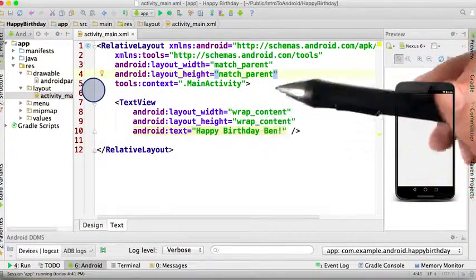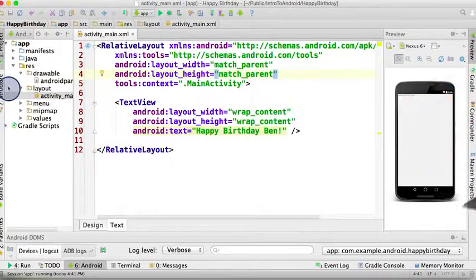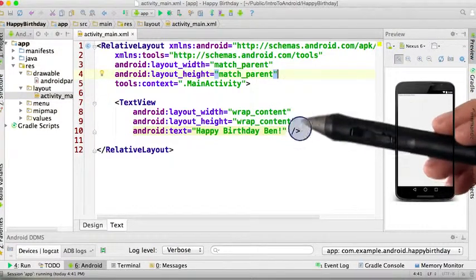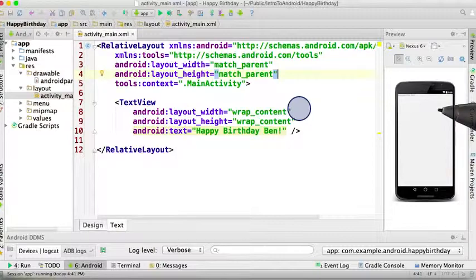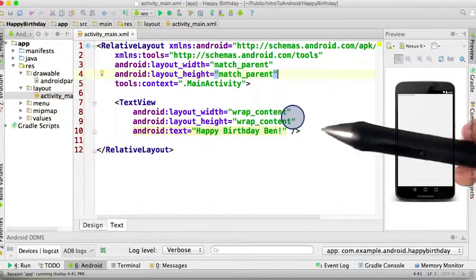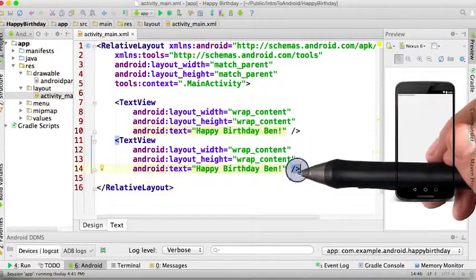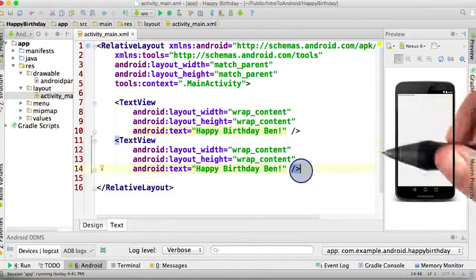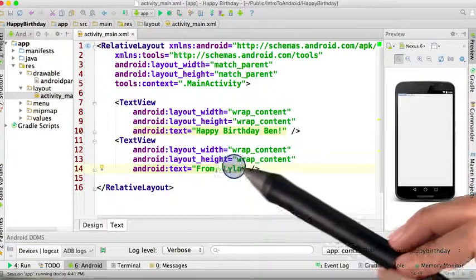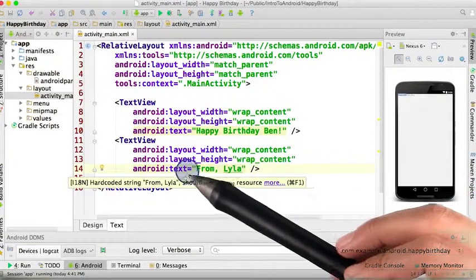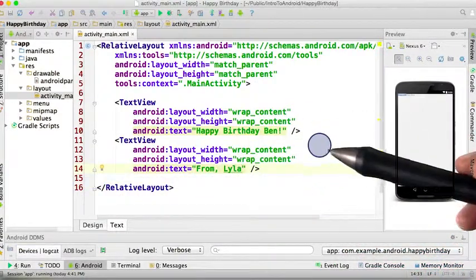The next thing I want to do is go ahead and make another text view. That should be super easy because I already have a text view right here that I can model it off of. I'm in fact going to go ahead and copy this text view and paste it. Now the text view I'm adding is supposed to say from and then your name, so I'm going to change that right now. And I changed this specific attribute because it's the text attribute. Okay, so I've done 2 out of the 4 things.